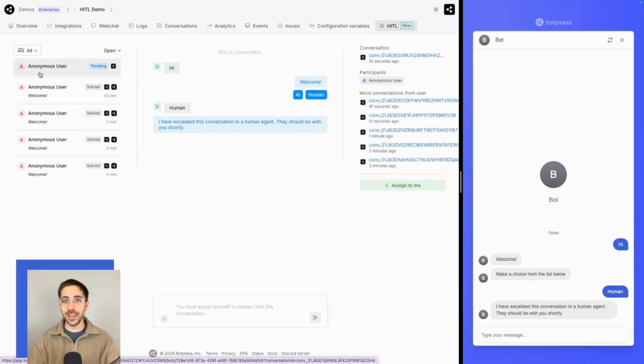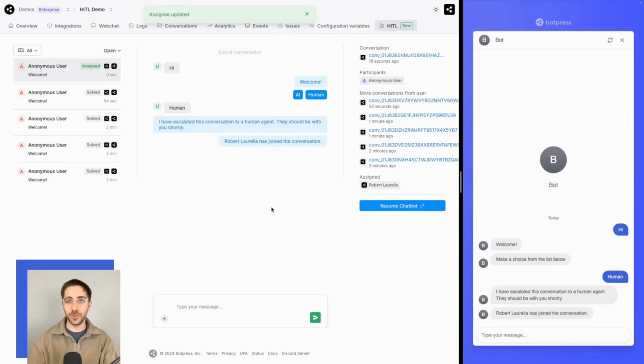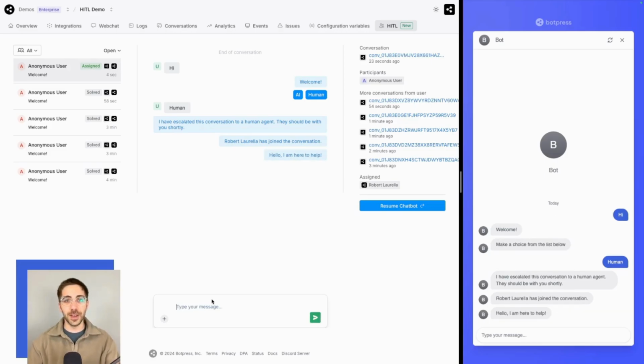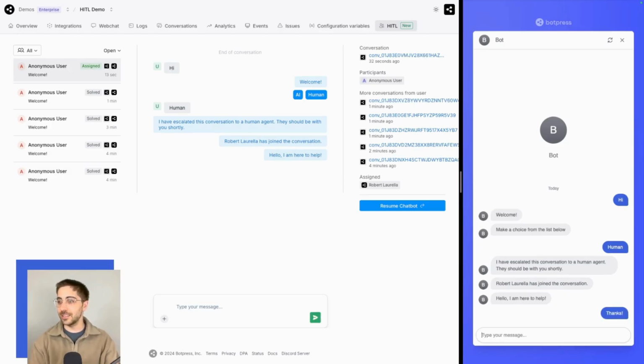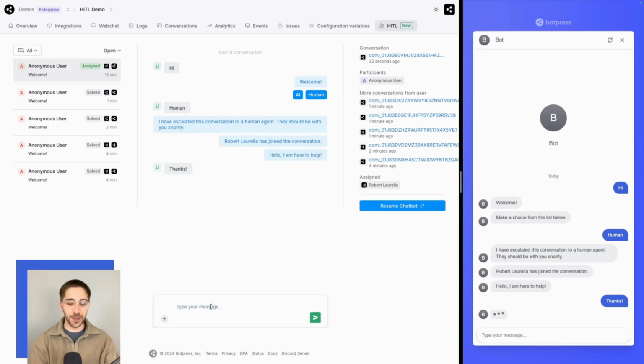So I'll navigate into the conversation and see the entire conversation history so far. From this menu, I can assign the conversation to myself, which will allow me to participate in this conversation, and send some messages. So let me say something like, "Hello, I am here to help." Let's send a few messages back and forth to see how this works. I'll say, "Thanks." And from the chat window, I'll say, "How can I help?"